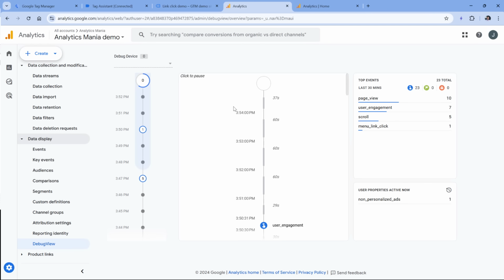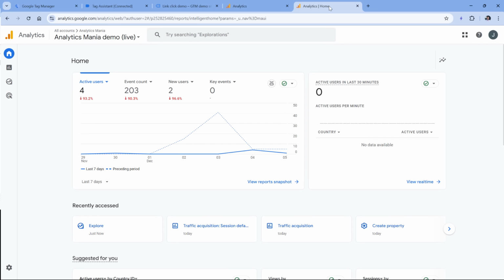Now, if you're wondering where you can see that data later in Google Analytics 4 reports, I don't have enough data in this property because it's brand new, so I would need to wait for at least 24 hours, but I have some older demo property from the past. So let me show you one of the places where you can find that data.